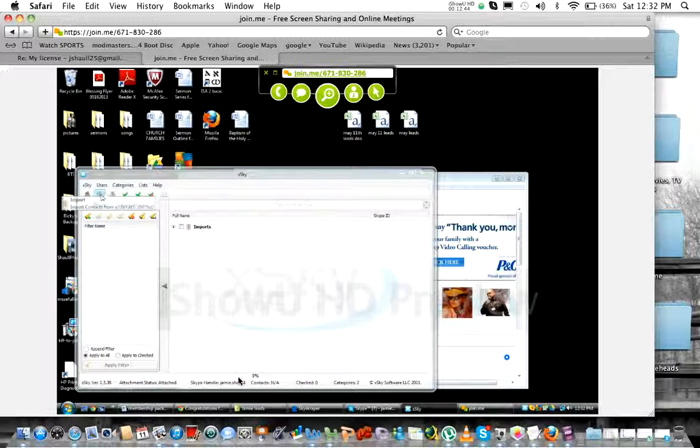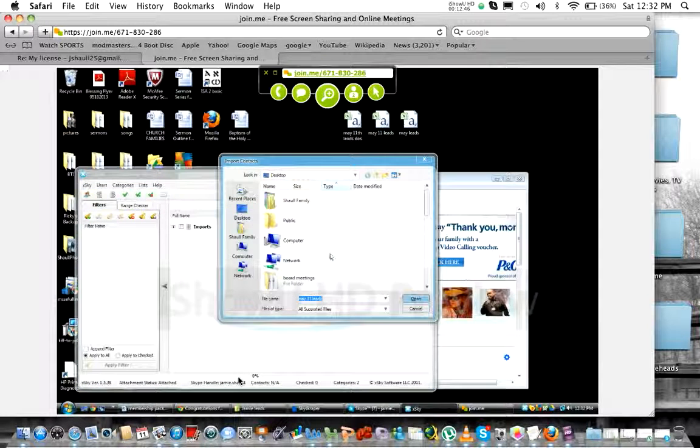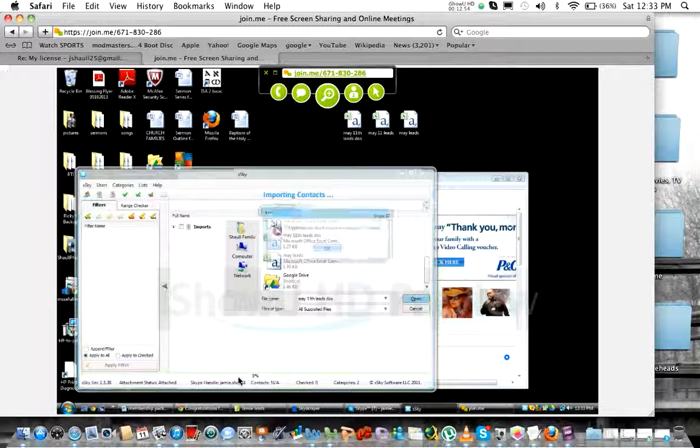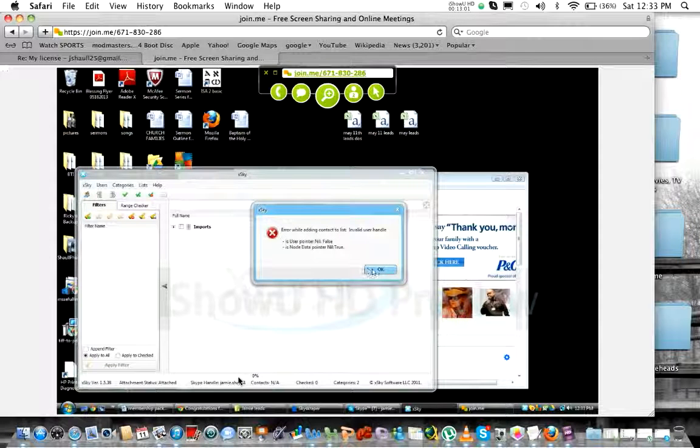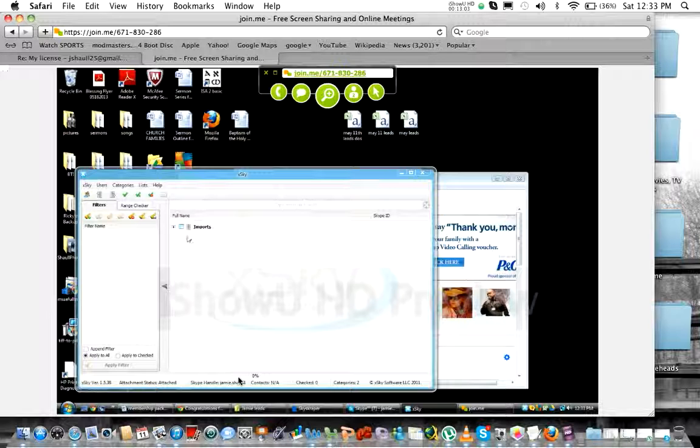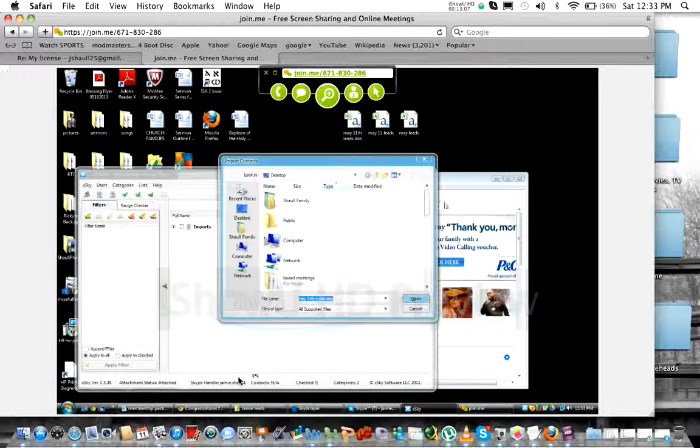Well, let's go import again. Let's go import the other 2. And so again, you're just going to go to import, desktop, May 11th leads. Importing contacts. Oh, Skype reports the following error: invalid user. Okay, well, I don't know what's going on here. Let me try again. I'm not an invalid user, so maybe it's a username for that.